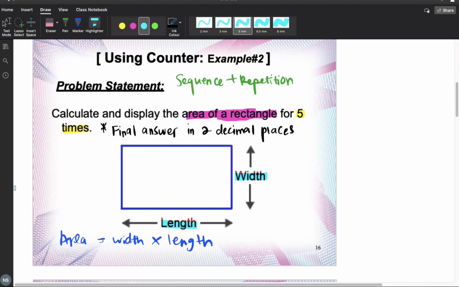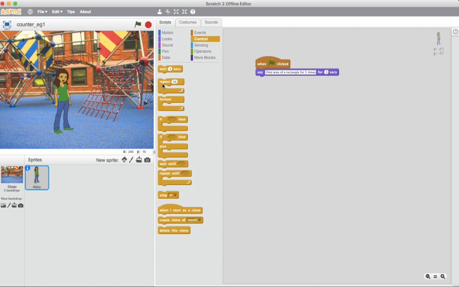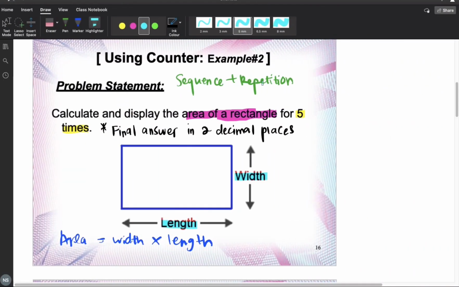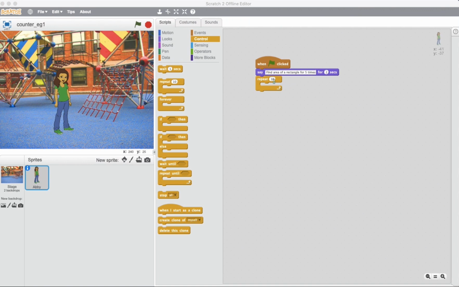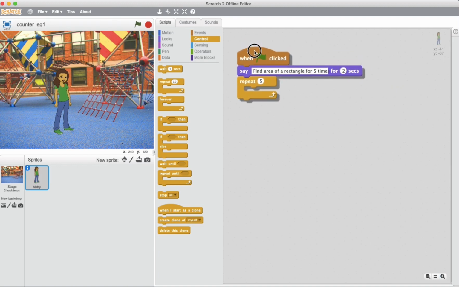Alright, so now after we have told the user what our program or our project is all about, you just need to use the control structure repeat. Okay, now take a look back at the questions. It says to repeat for 5 times. So the value over here will be changed to 5. So we need to repeat the project for 5 times. Okay, now that we have the repetition block, what we need to put inside this block.